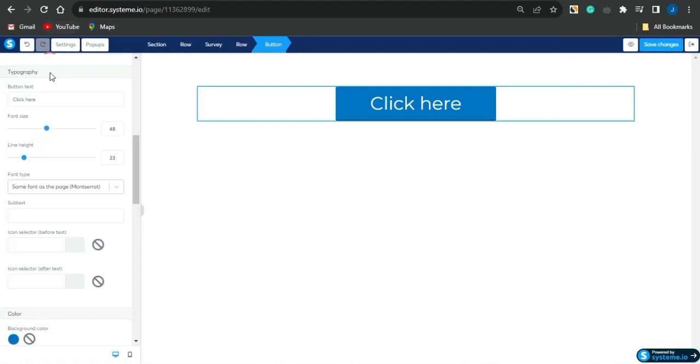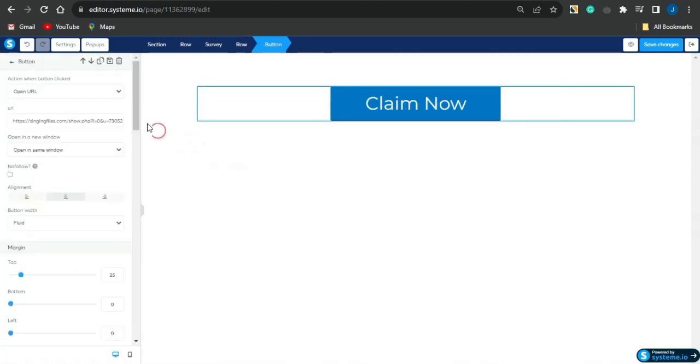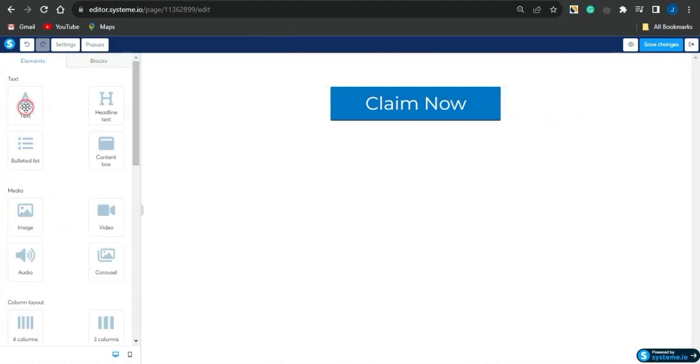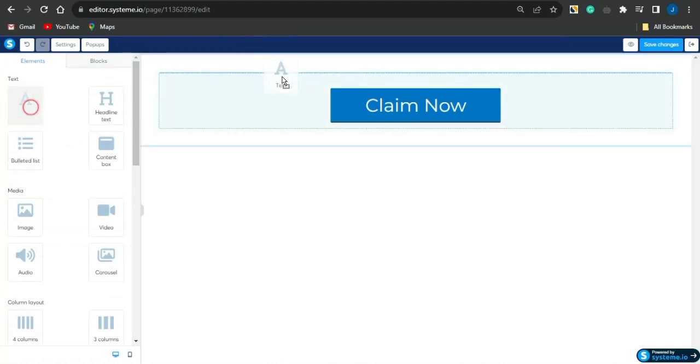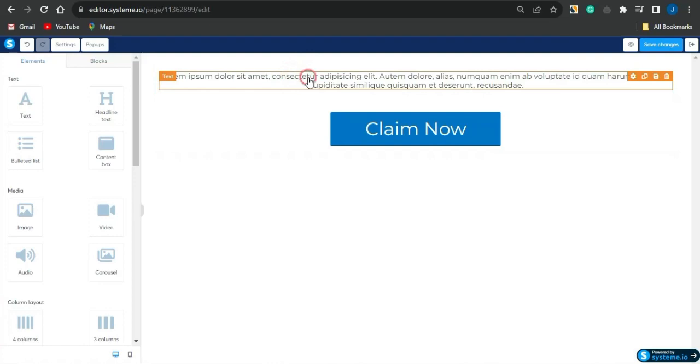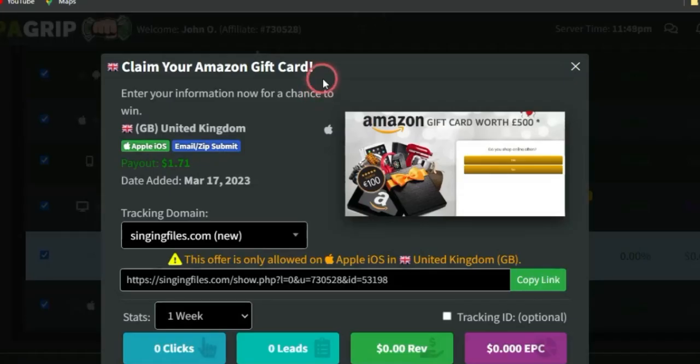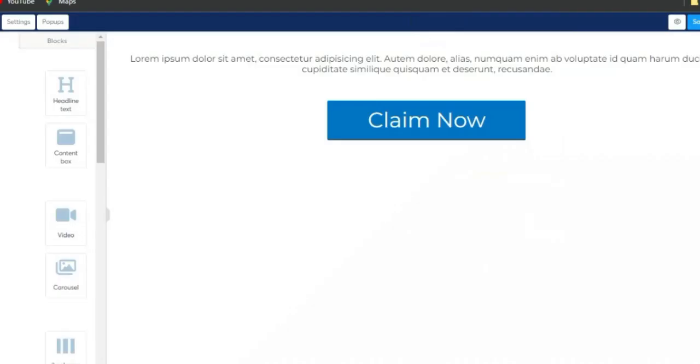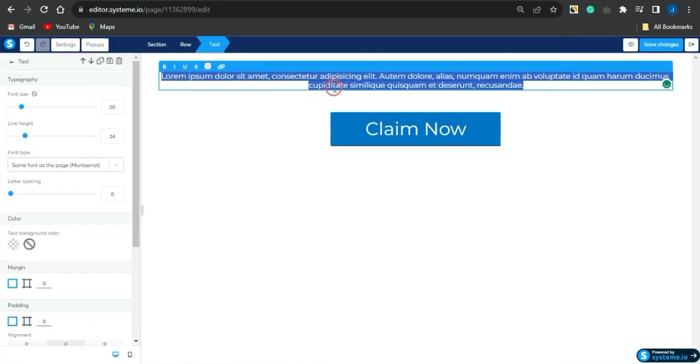Once you do increase the font size, I can also go on to changing the text to something like "claim now." If I do change it to something like that, I can also go on to maybe adding a text right here. So if I do go on to scrolling through, adding a text in this section, I'm going to get back to CPA Grip and actually copy this particular title for the offer, head back to this section and actually go on to paste in that right here.